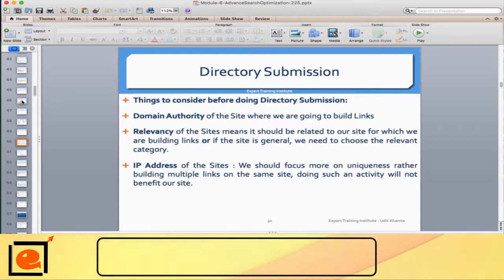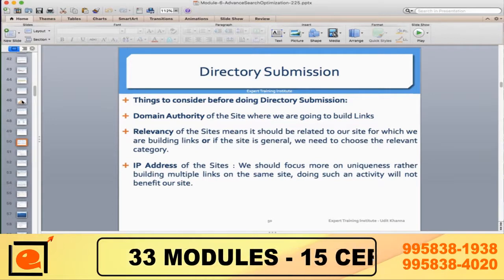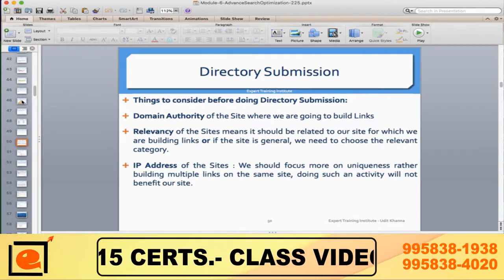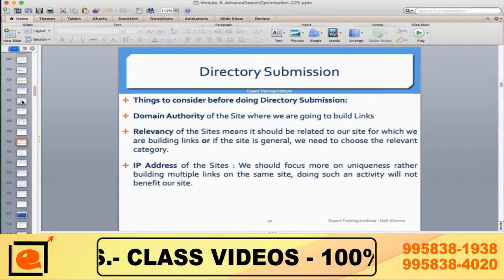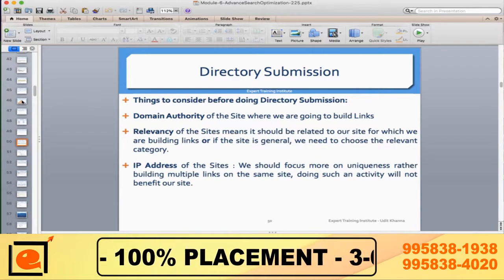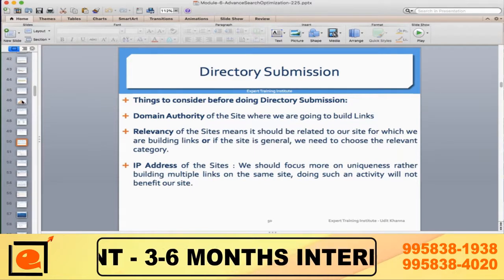So whenever you start building links, make sure every link you build has a unique domain, or in fact the better option would be to take a unique IP address. Whenever you are going to build a link on other websites, make sure the IP address is also unique.